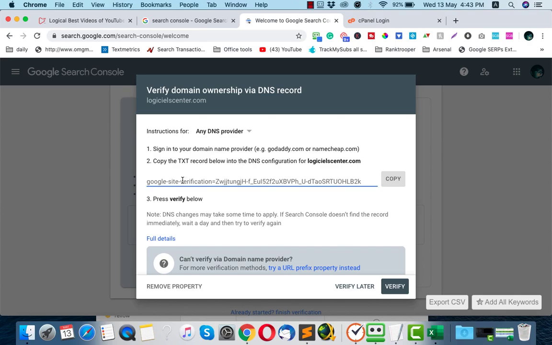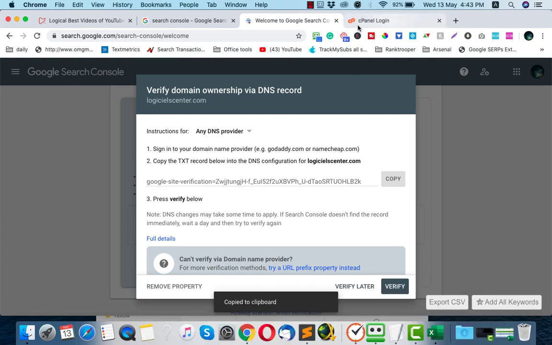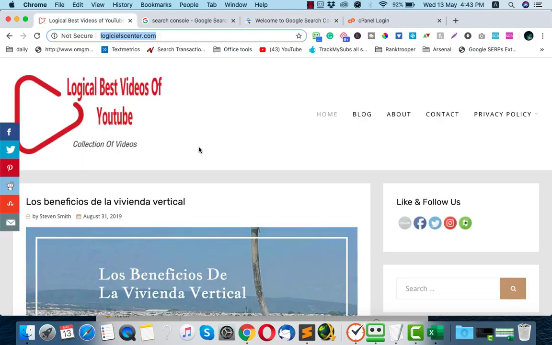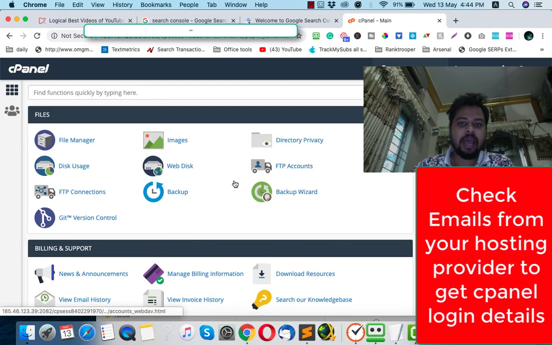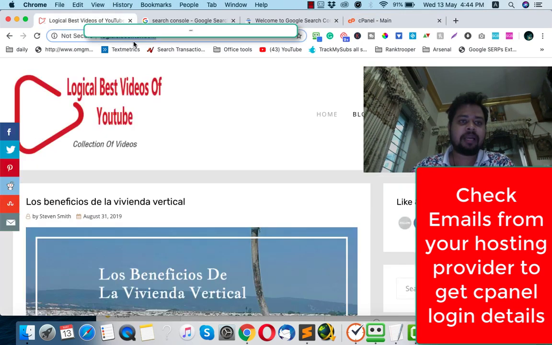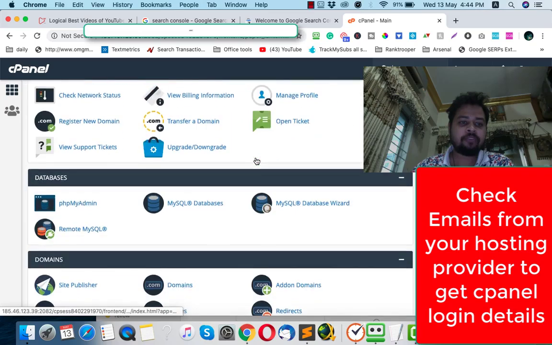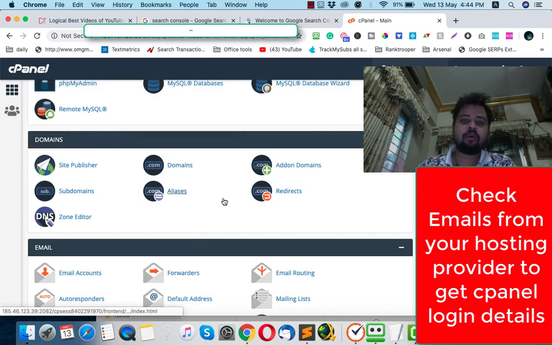So now we have to add this code on the DNS configuration section of your website, and that is only accessible by the cPanel, right? So first of all we have to copy this, and then we have to log into a cPanel. So I am going to log in to the cPanel of this website right now. So now I am on the cPanel of where this website has been hosted. So I am on that cPanel right now, and from here you can go in different ways, right?